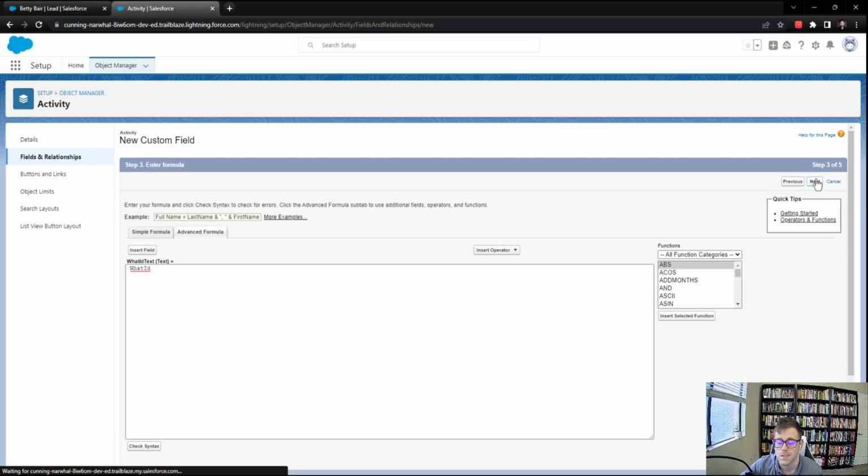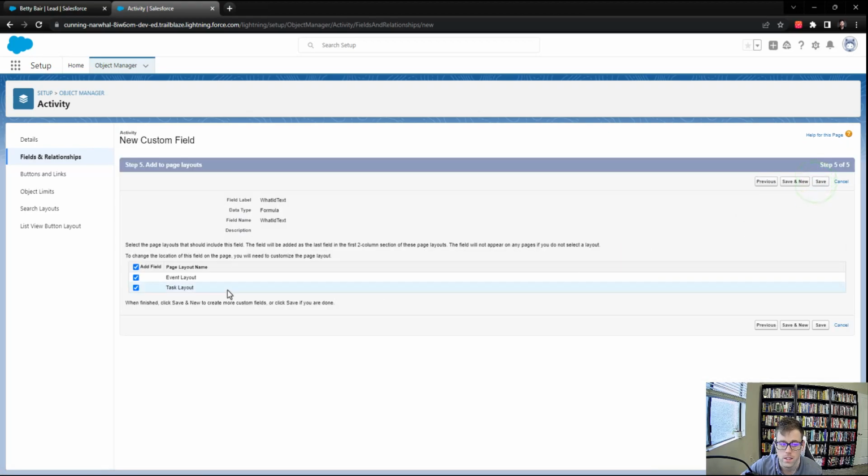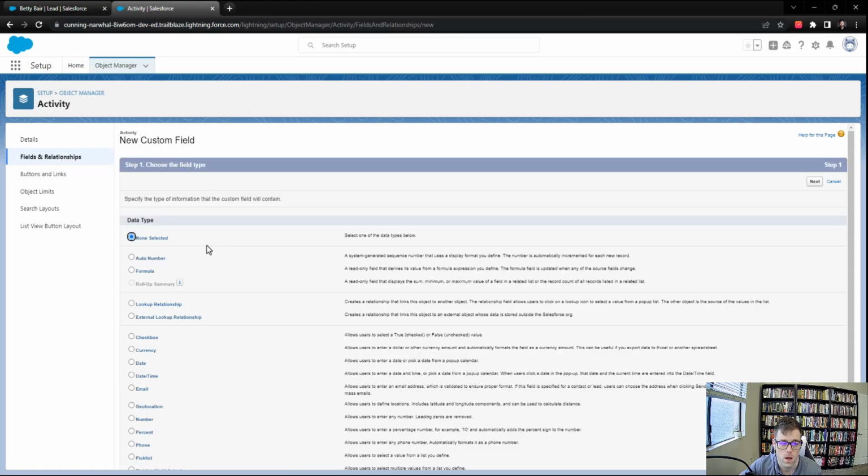So I'm going to press next and just make it visible for everybody. Press next. I don't need to add it to any layouts, so I'll uncheck those boxes. And then I'm going to press save and new. And so we're going to make another formula field. And so I'll click formula from the data type, and I'll press next.